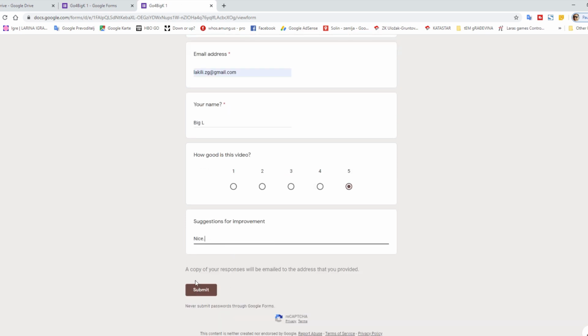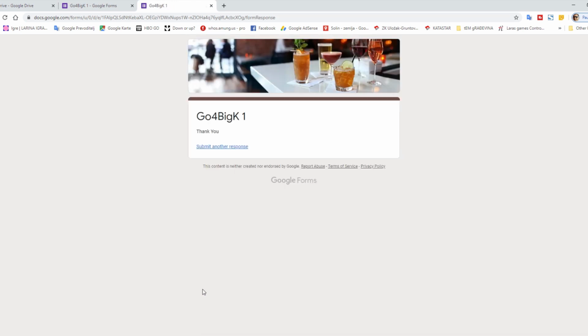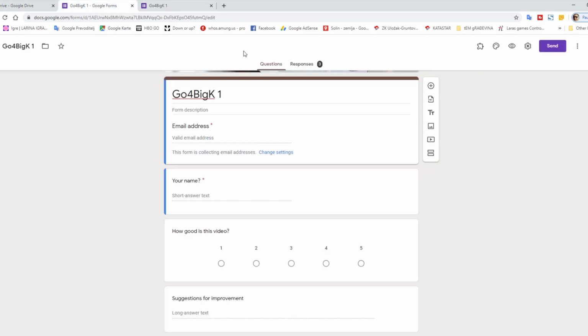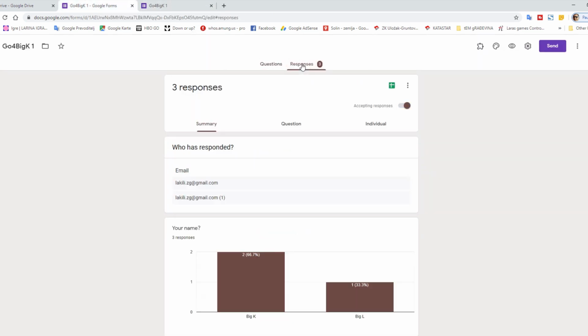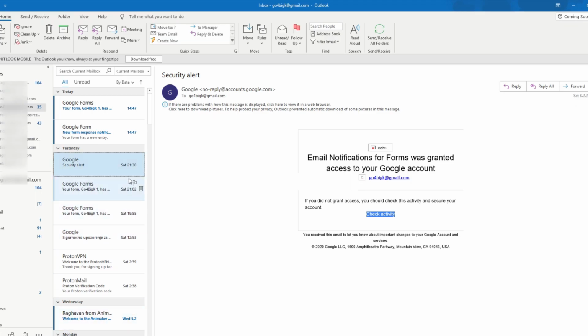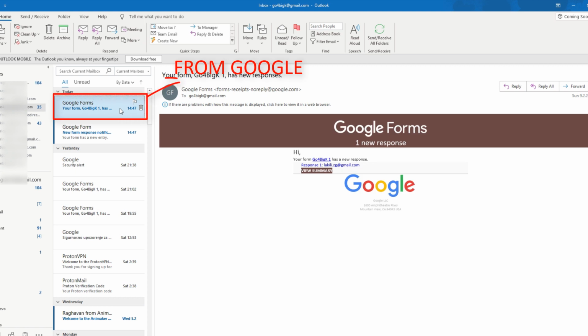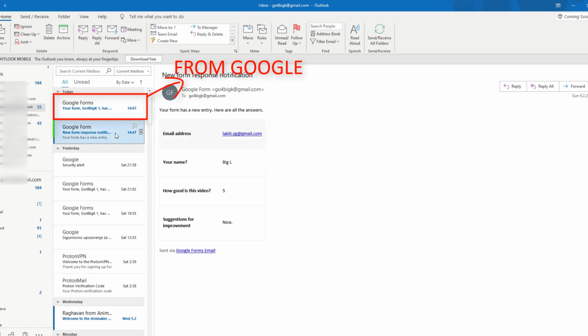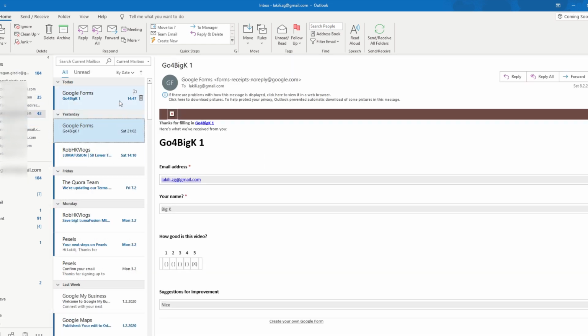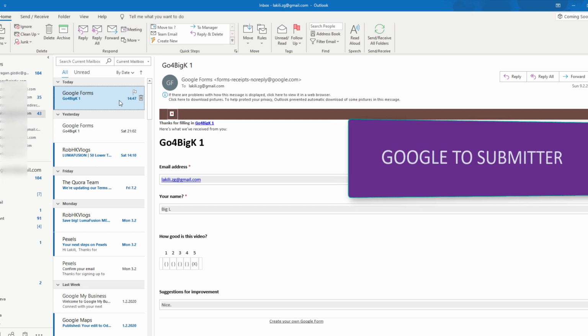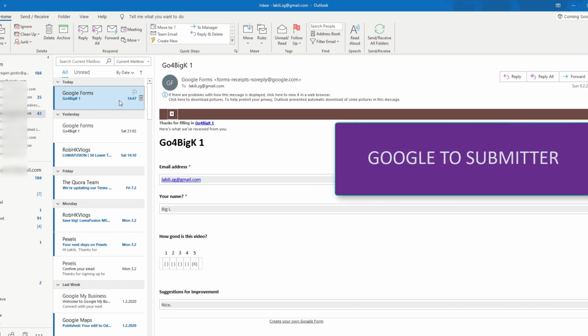Let's test it. It is here in our responses tab. And it is here in our mailbox. Both emails. One from Google that notifies us about new entry like before, and one from the plugin with complete form data we have entered. Beside that, Google sent an email to the email address which submitted the form, just like before. So, everything is working like it should.